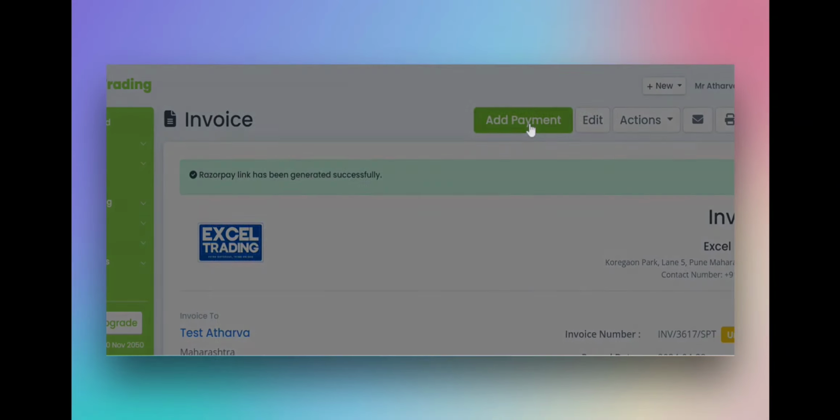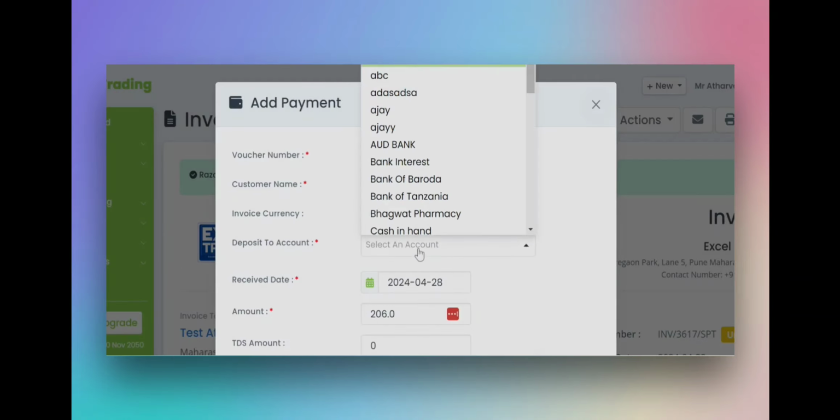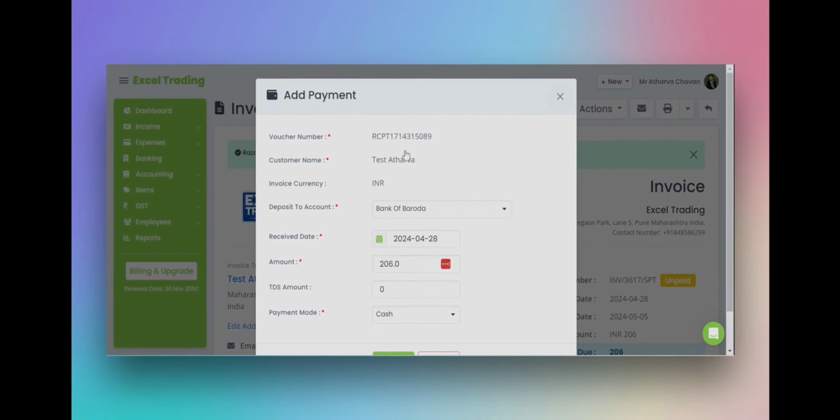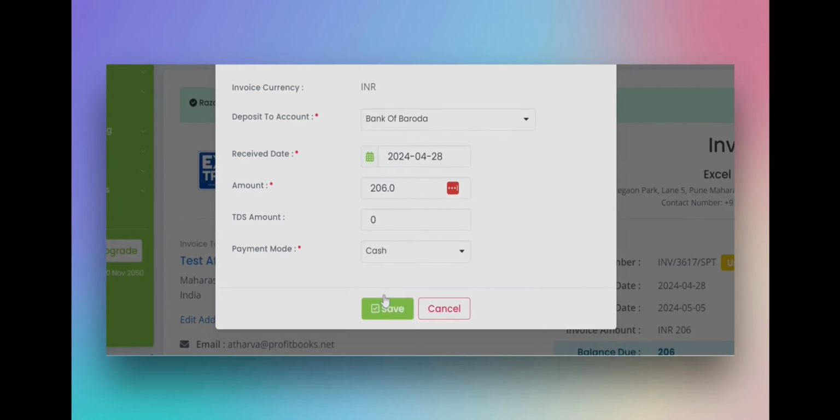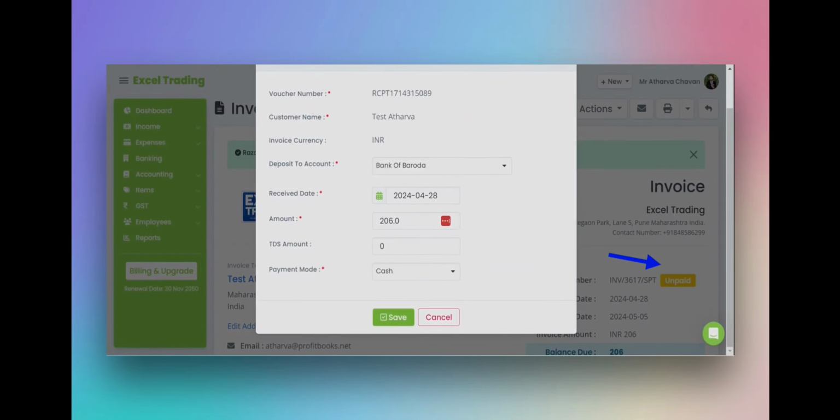Select an account from the Deposit to Account drop-down in the form. Choose any bank from the drop-down list. Click on the Save button to record the payment details. Now the invoice status has changed to paid.